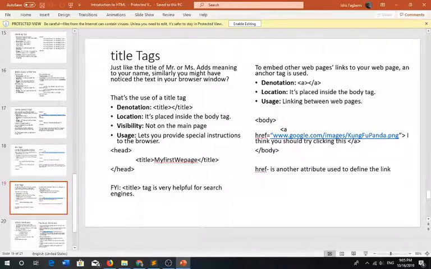So we have, like I explained, the A tag, and the A tag is used to embed other web page links in your web page, and it's called an anchor tag. It has a closing tag, and it is placed inside the body tag. Its usage is like a link between web pages. For example, you see we have this A tag here and we have this reference link. So href is another attribute used to define the link. Like we have the src, we have the href.